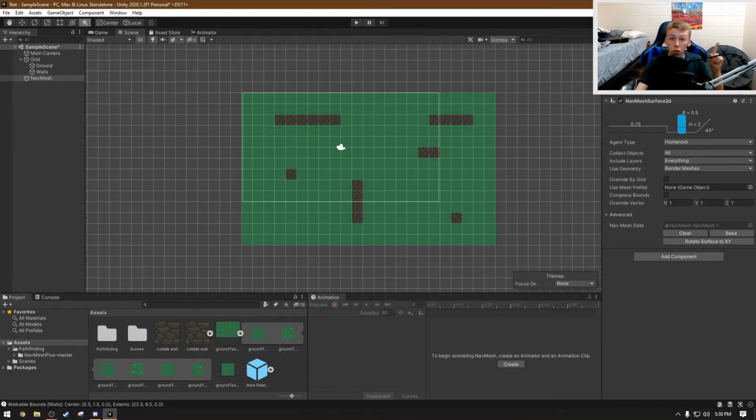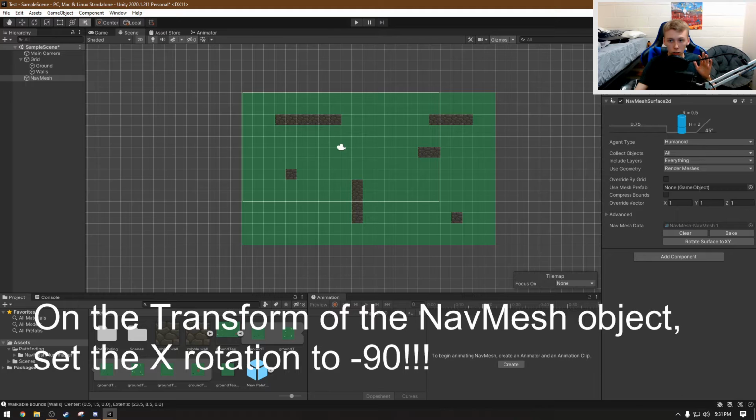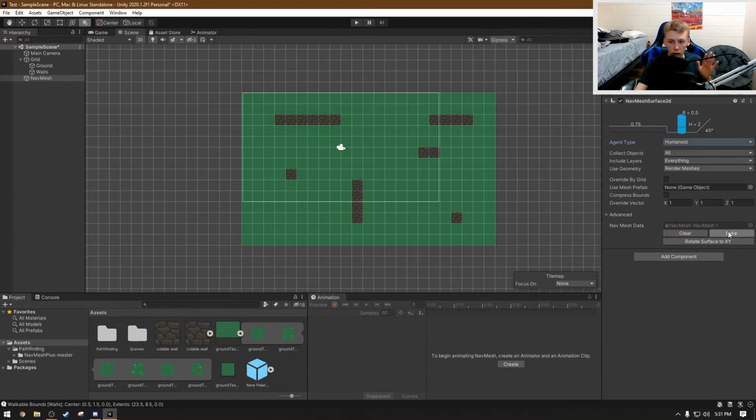But I made one simple mistake. There is a weird thing you have to do. You have to rotate this object negative 90 degrees. It has to be in the X direction. So right here, you just go to rotation, X, negative 90. That's all you have to do. Rotate negative 90 and then click bake.